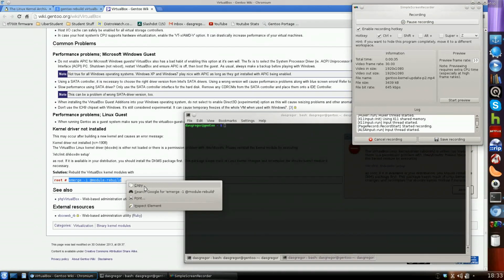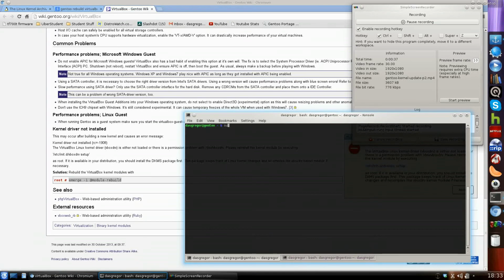So we're going to copy that command here. We're going to go in there as root. And if I can type my password properly. There we go. Paste that in here. And we're going to see what it pulls up here real quick.